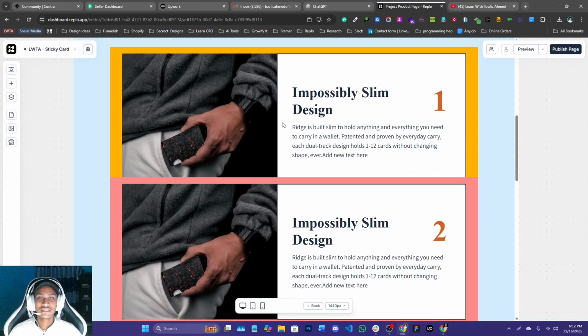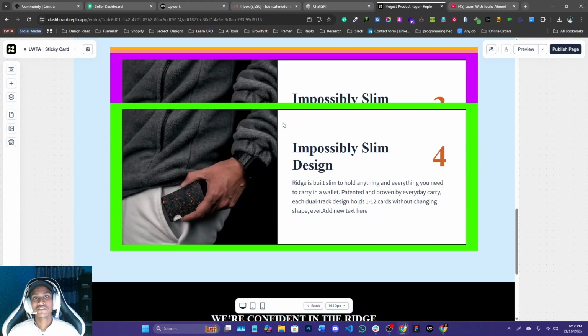So this is the easiest way to design this card section using Replo.